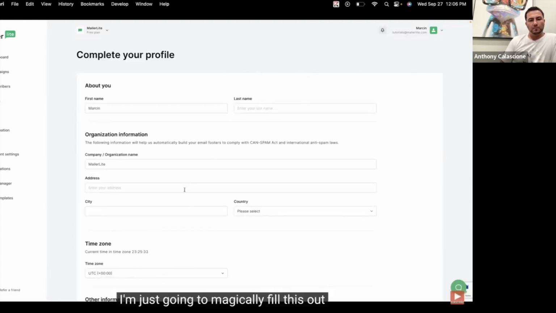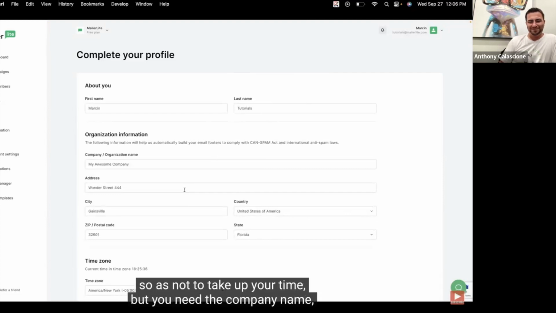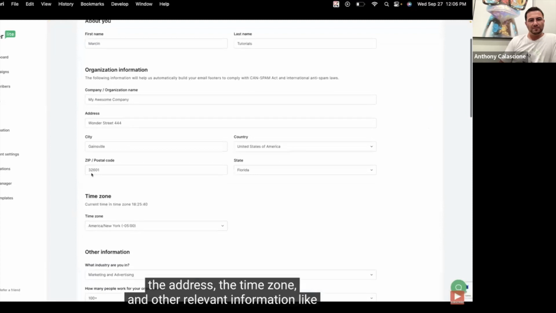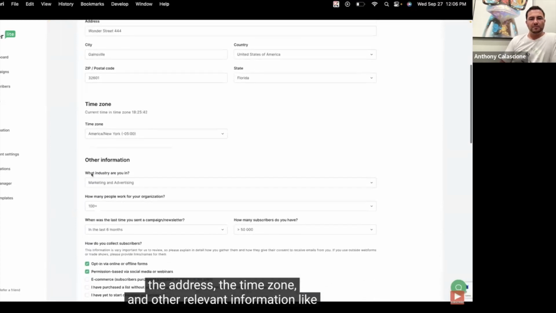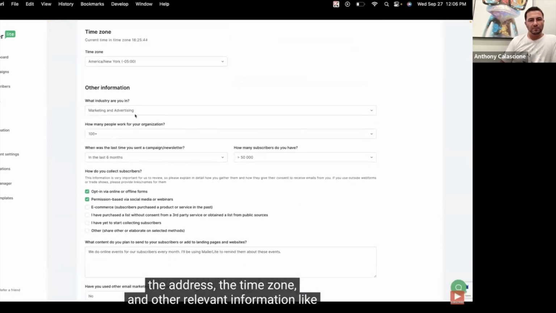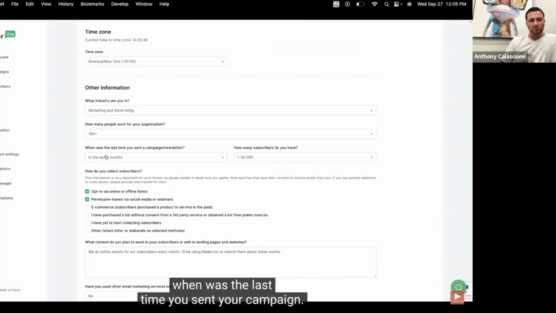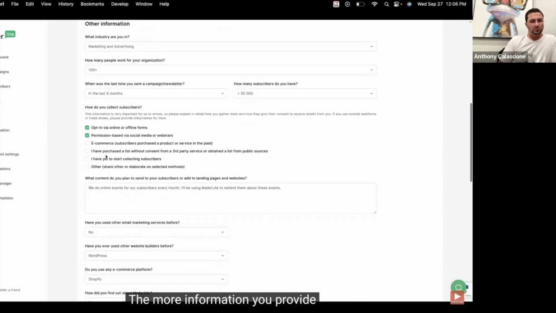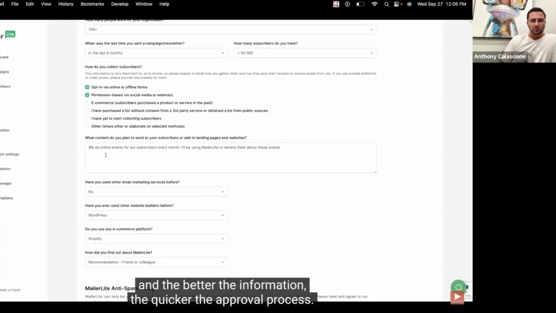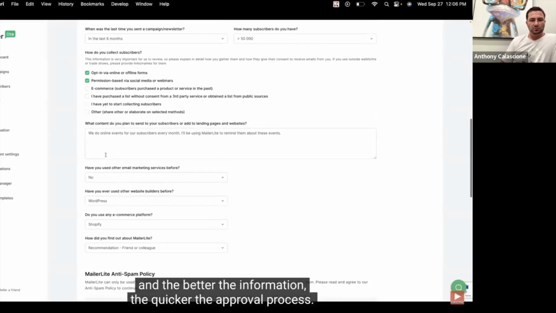I'm just going to magically fill this out so as not to take up your time, but you need the company name, the address, the time zone, and other relevant information like what industry you're in, how many people work for your organization, when was the last time you sent your campaign. The more information you provide and the better the information, the quicker the approval process.